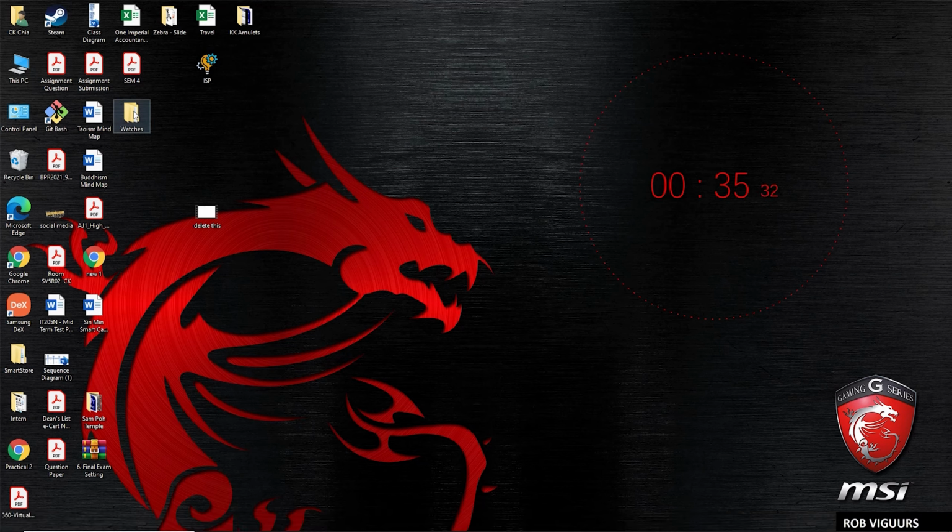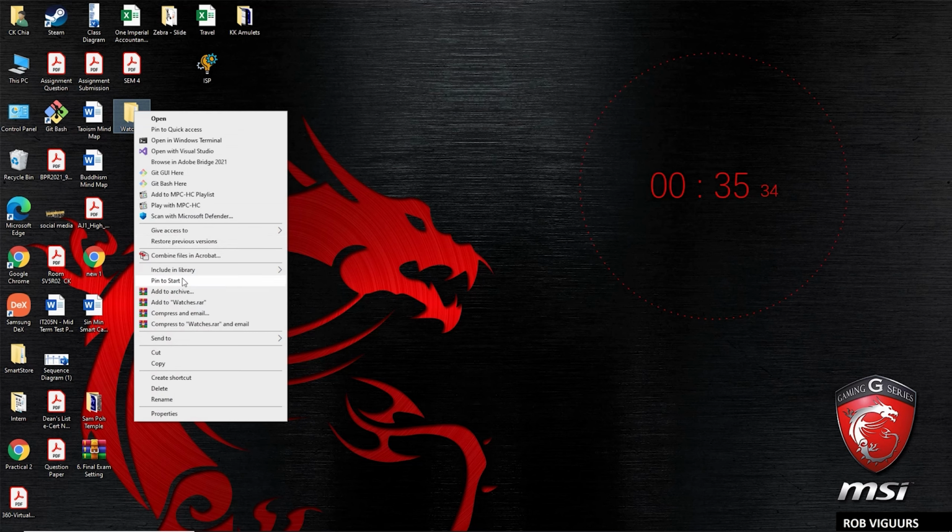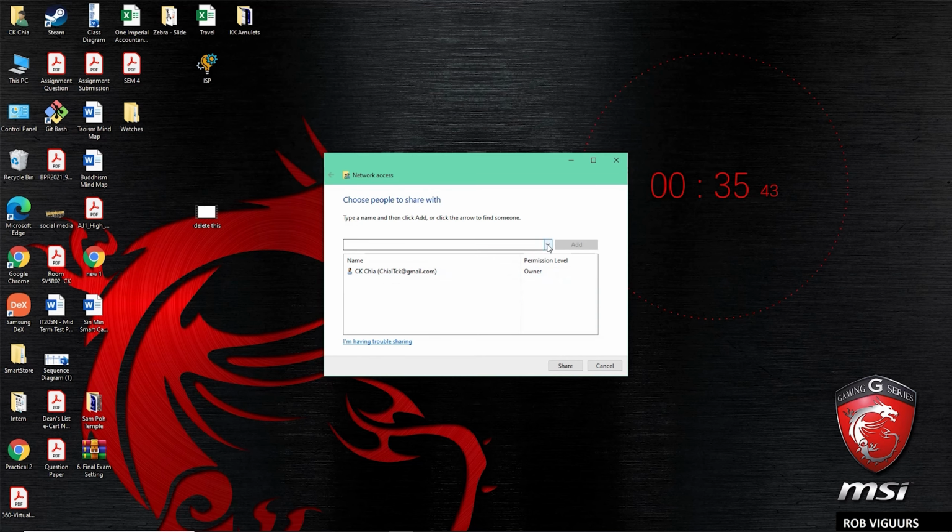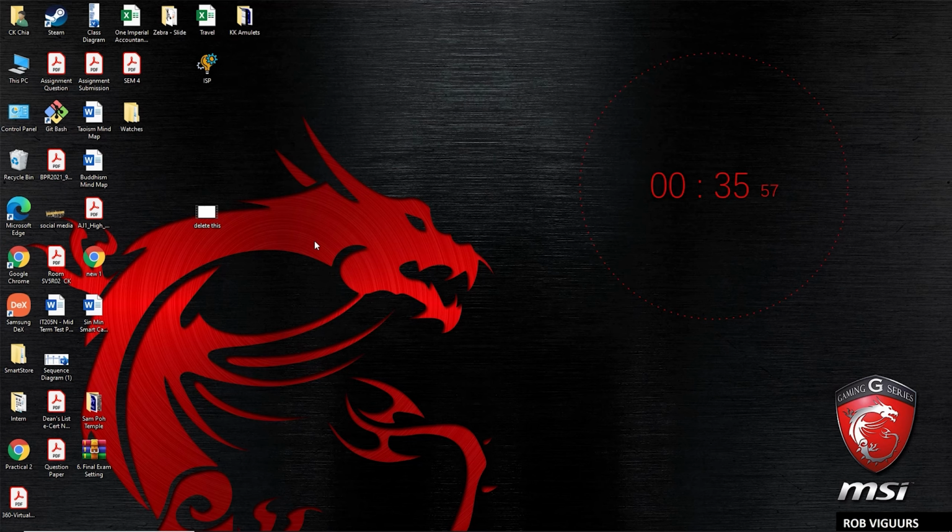For example, I choose this file, and then I give access to specific people, and then I give it to everyone, and then I add it. I could choose either read or write, and I share it, and done. Next, we move to the receiver part.